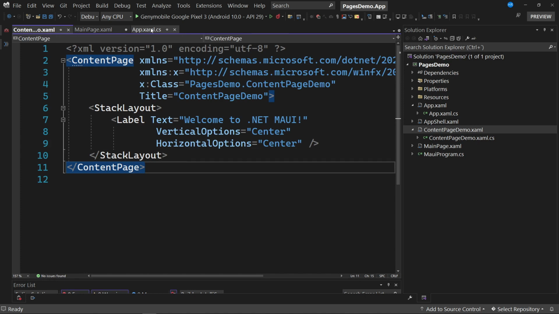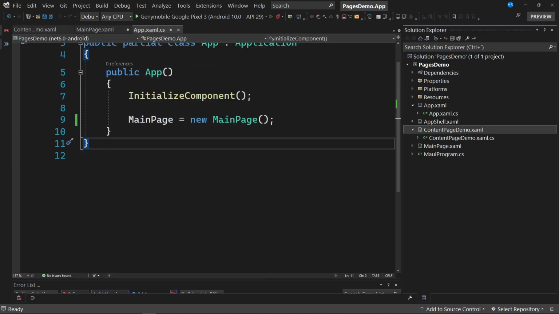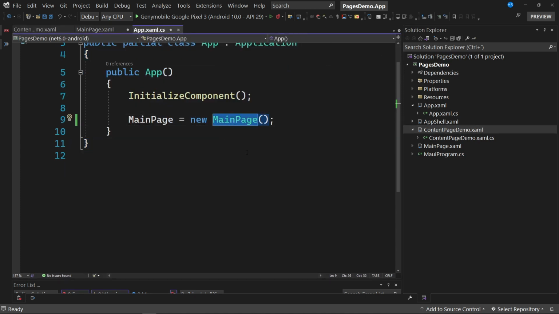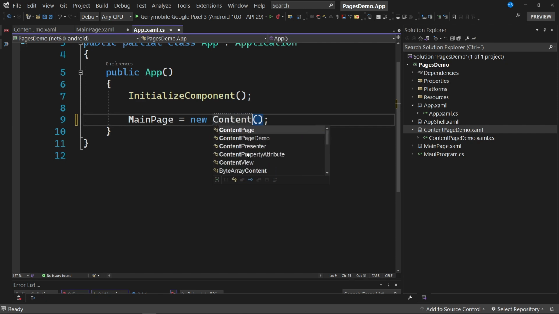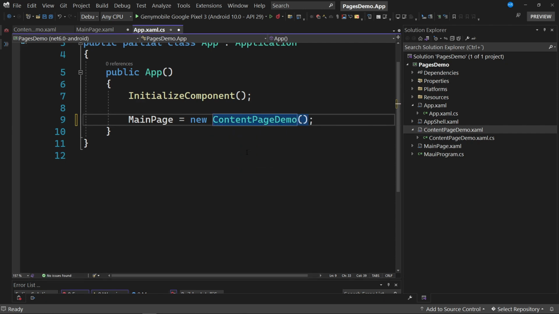We have already seen how to do this. We're going to go to the app.xaml.cs. We're going to indicate that we want to create a new instance of the page called ContentPageDemo. We have to add this pair of parentheses to invoke the constructor, and once we have done this, let's start the emulator.